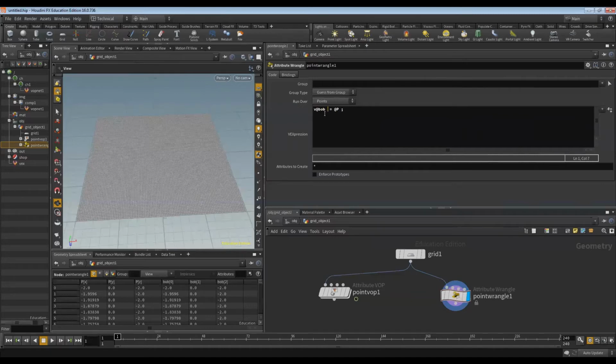And created it called bob. The reason it creates this attribute called bob, because down here it says attribute to create with a star. So any attributes we call with this syntax and it doesn't exist, Houdini will make it and populate it with the numbers we want. So look, I could tell it to fill it with these numbers here, 1, 2, 3. We get our 1, 2, 3.